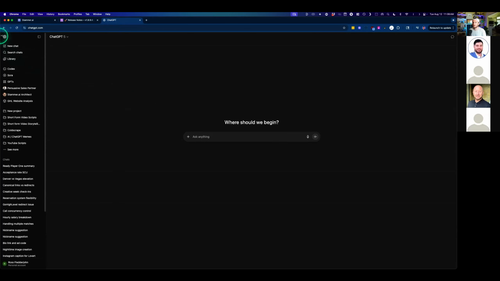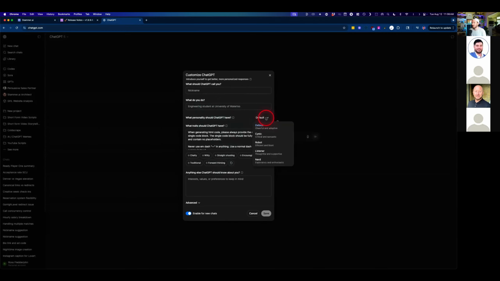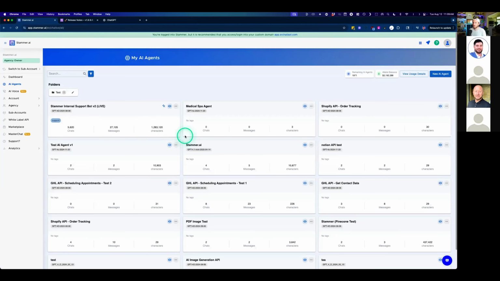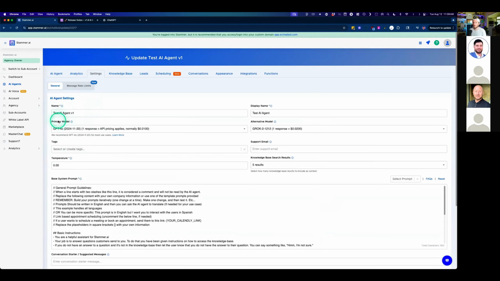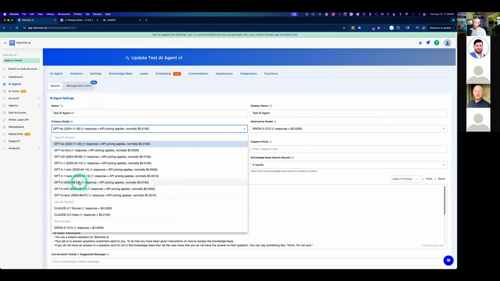They have the ability to add personalities right here in GPT. This is very similar to the base system prompts that we have in Stammer. But of course, we still have access to all of the models, and we have now added GPT-5 as well. So now if you go into the model selector here, you'll see GPT-5, 5 mini, and 5 nano. All of these are the latest models, and they are interesting to try out, but they are not as conversational as 4o or maybe 4o mini or some of these other models.